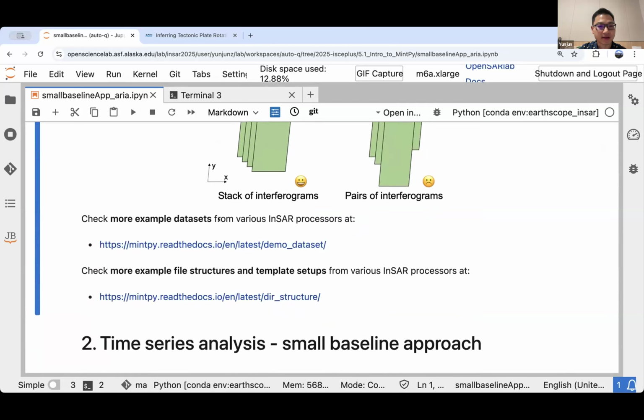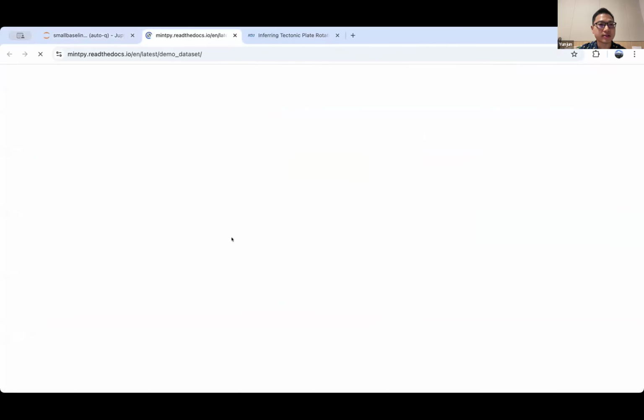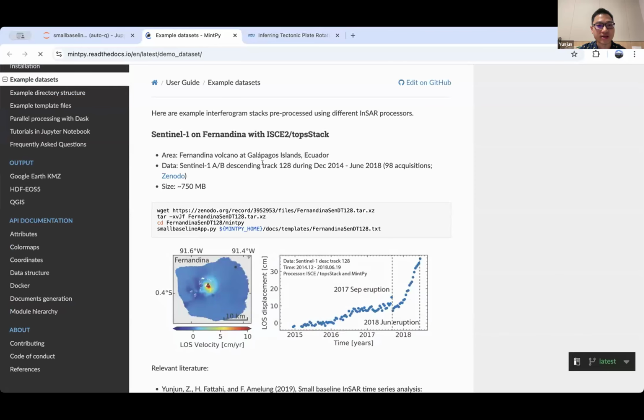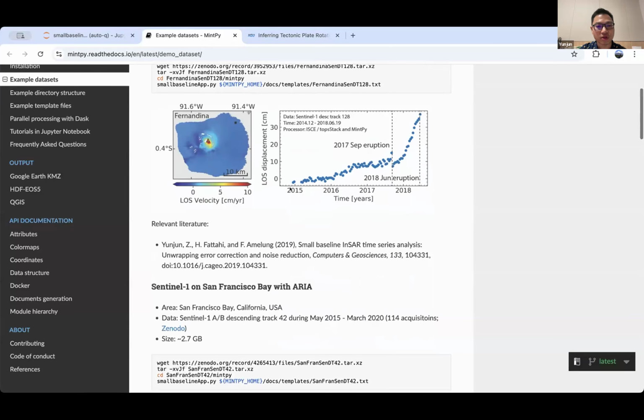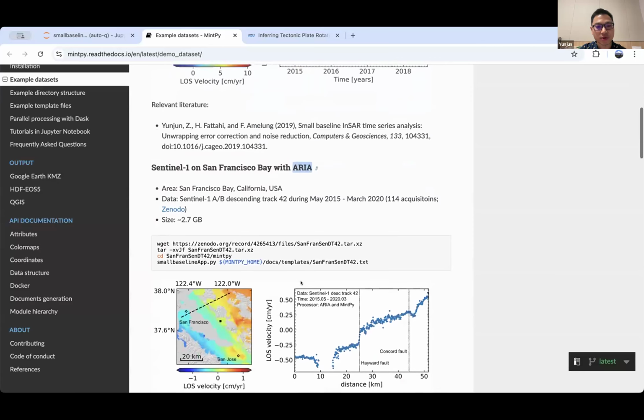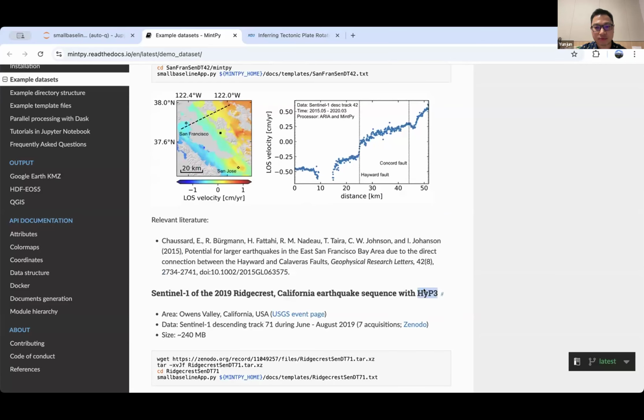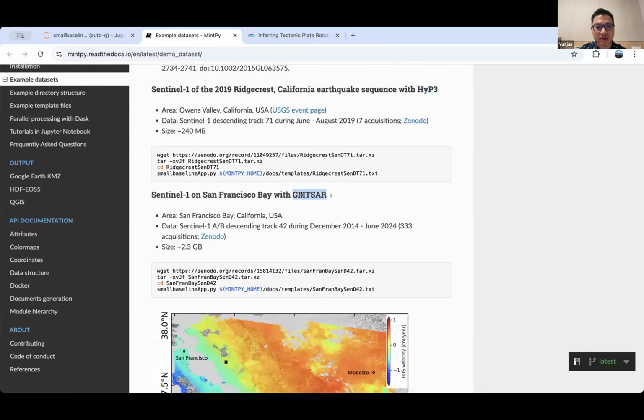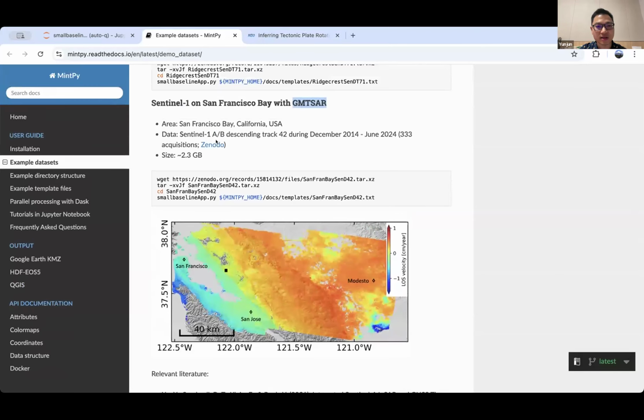And for MintPy, there are quite some example data sets that you can try. If you click the link here, which will take you to the documentation website, we have already prepared many example data from ISCE TOPS stack, which is a similar thing to TOPS app, from ARIA, which is what we're using today, from HyP3, and from GMT-SAR. So you can try these data sets. They're all available publicly. If you just copy paste this part and run, you should be able to get a result as shown below.